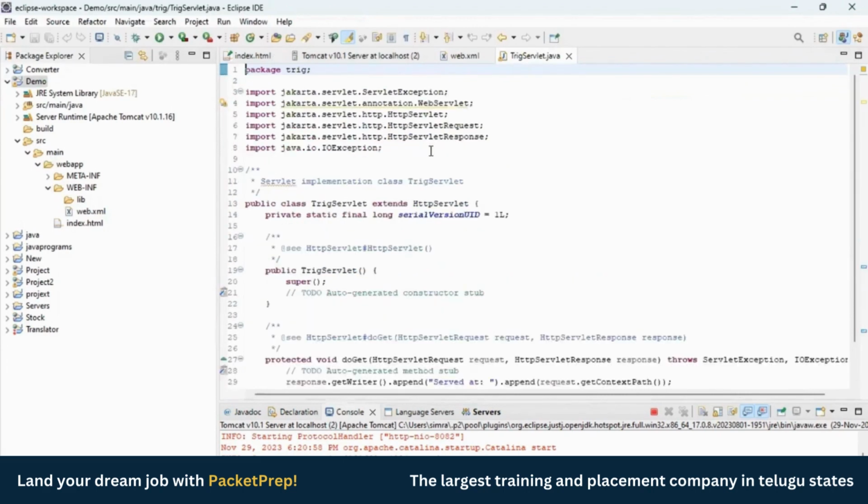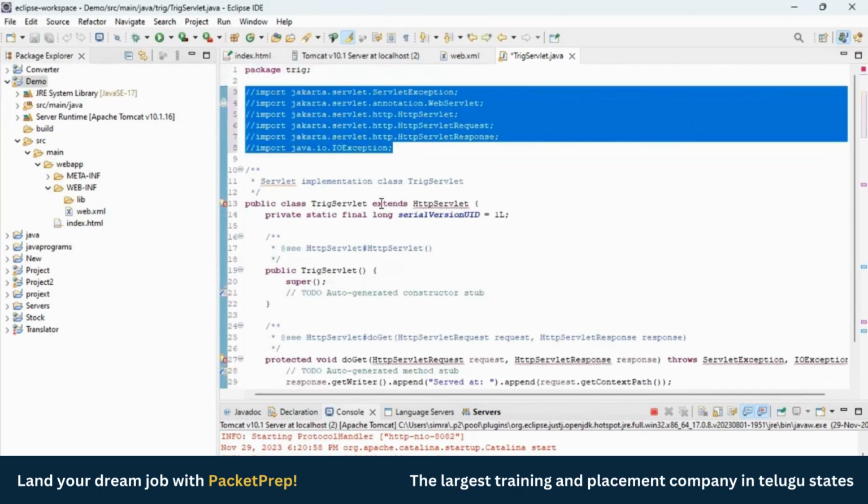This is a servlet file, and here these classes will not be imported by default. You need to include the servlet API. Now, where is that servlet API present? So right click on your project. Okay, so let me remove, or let me just comment this for now.